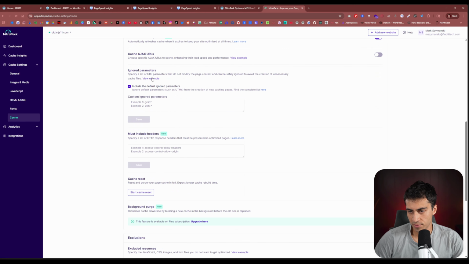Love that. Some other stuff here. Cache Ajax URLs, ignore parameters, must include headers. Okay. Cache reset, background purge, and then some cookie stuff. Okay. Interesting. All right. Well, we turned on a lot of stuff there. Let's go through the rest of this thing.